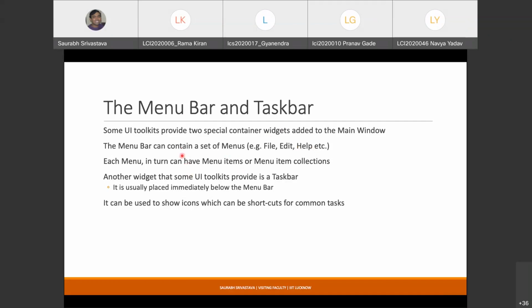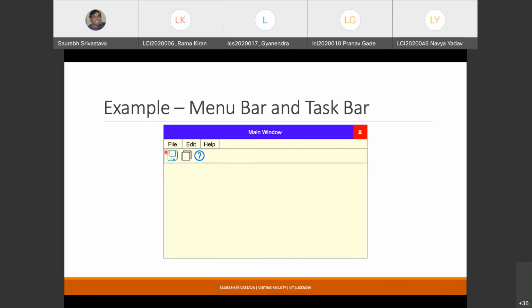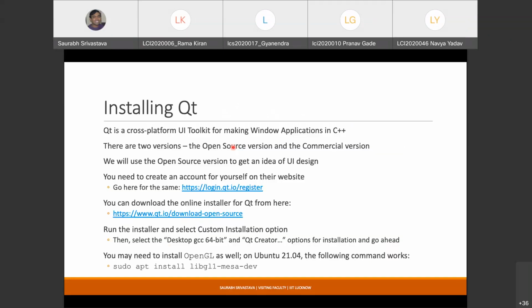And there can be a status bar as well. So you've seen these kind of icons. So this is basically a taskbar or a status bar, and this is how you should see a menu bar. So the next thing that you should do is try out Qt.